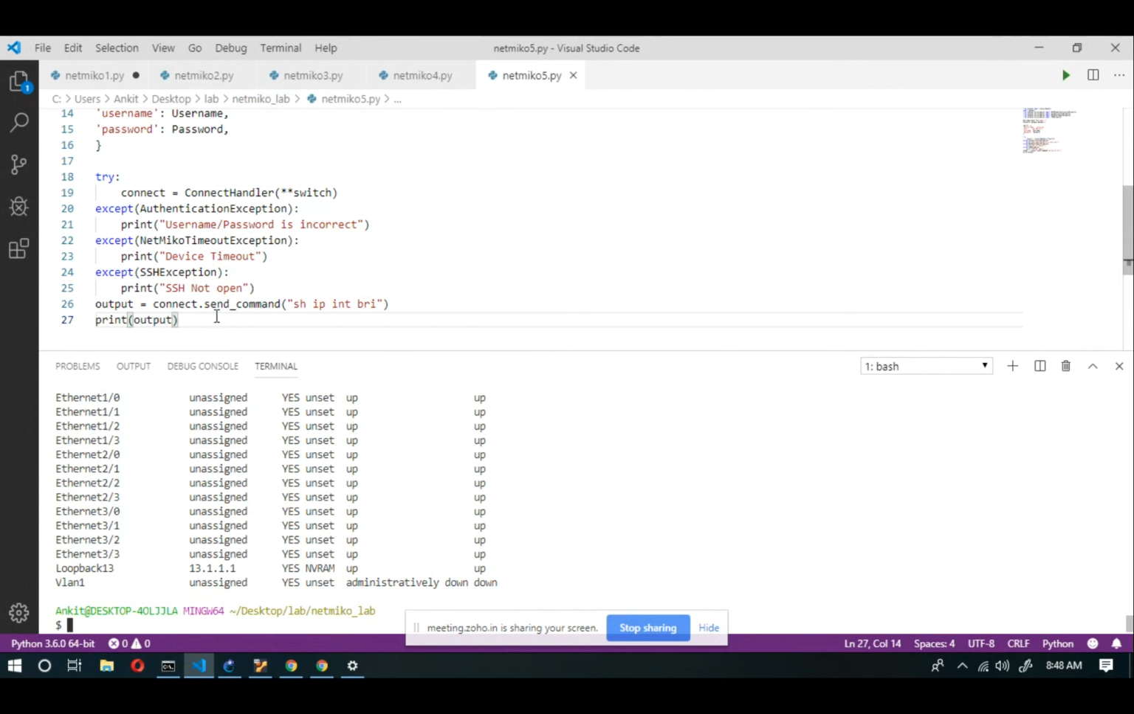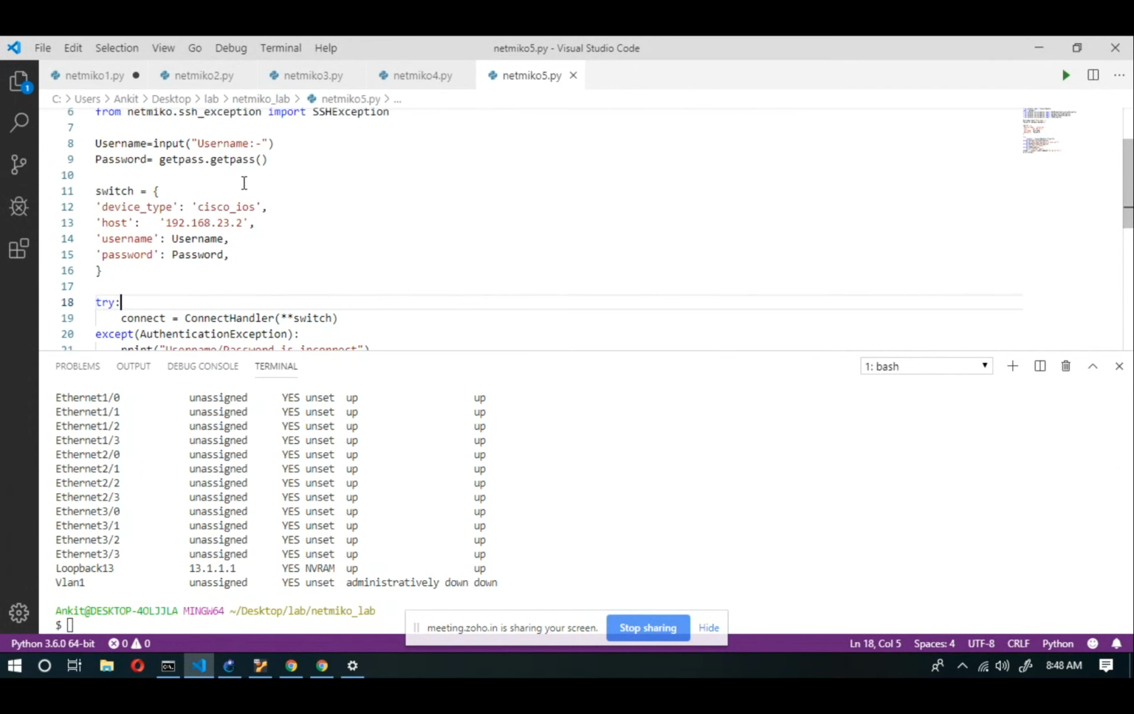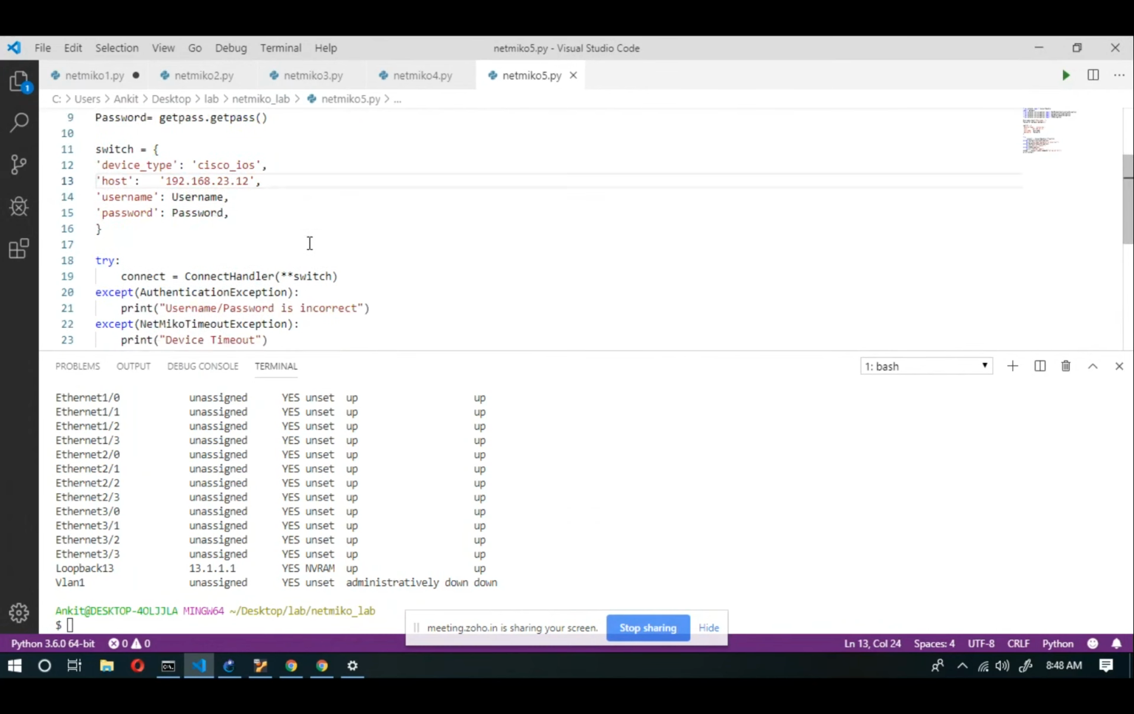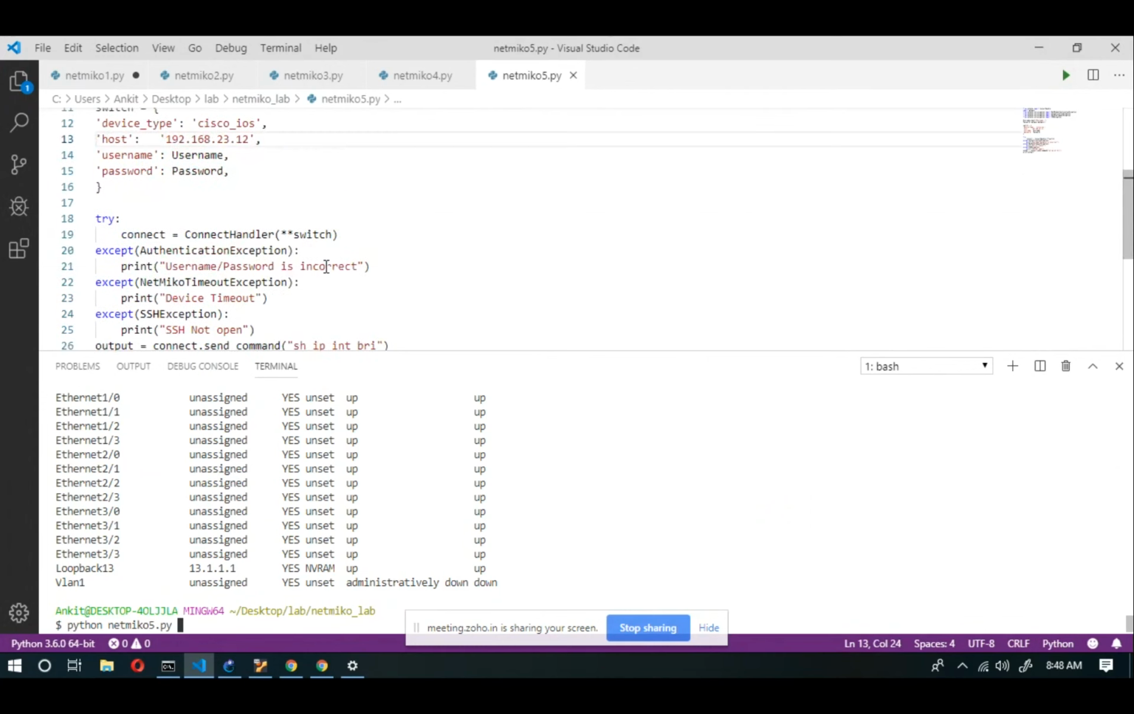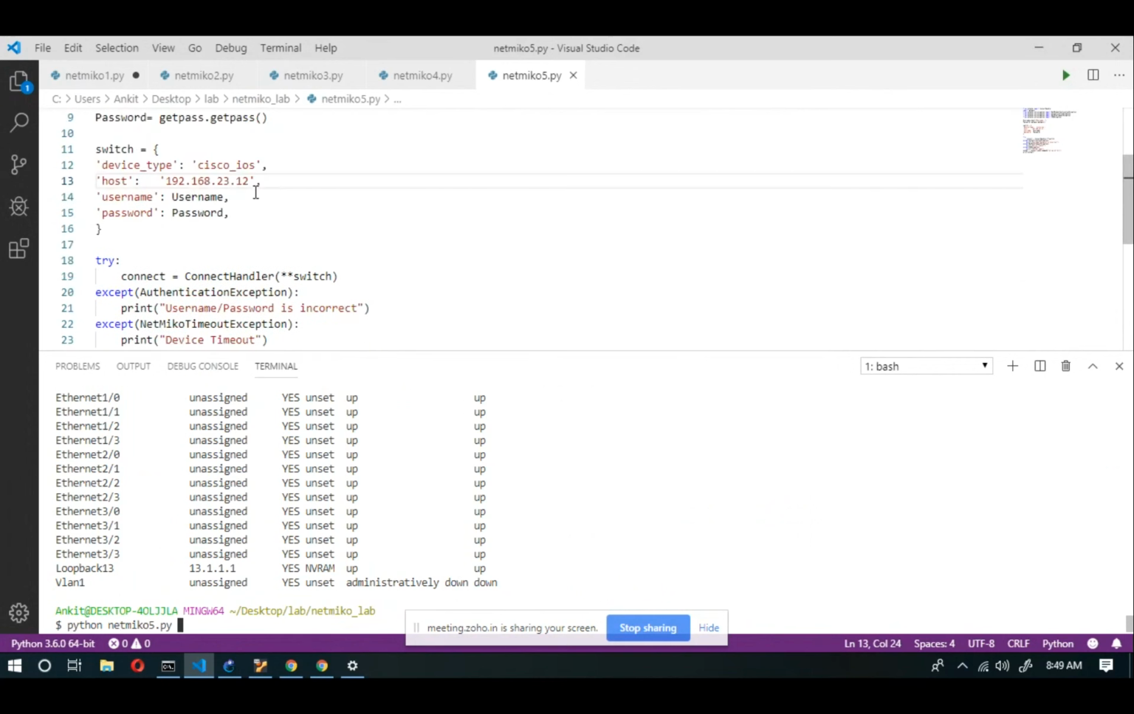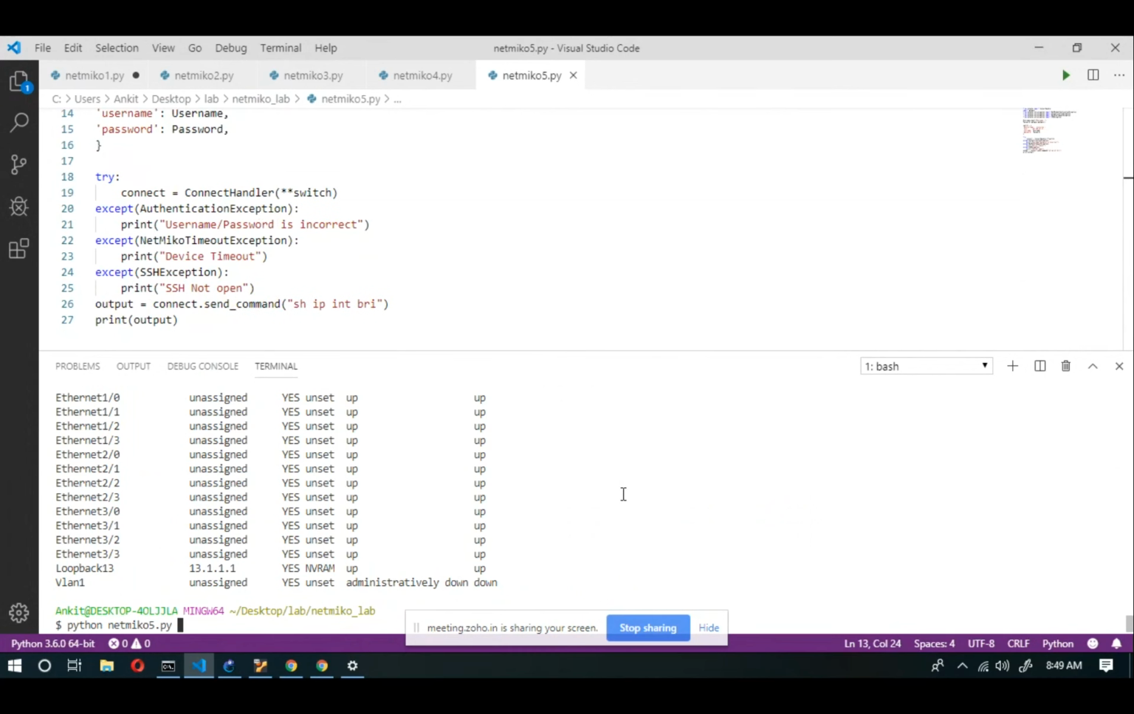Okay, let me do one thing. Let me make the device IP wrong again and Control S. Now let me try to run this, because earlier we were running with a single line. Now this entire script. Let's see the device IP. That means this should give the timeout error.